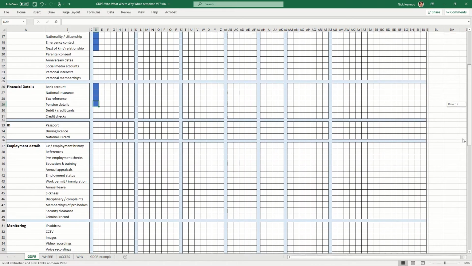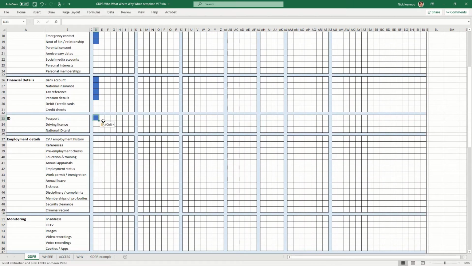Scroll down. You may have taken their passport when they first joined and you have a scan of it. You'll have their CV, references, pre-employment checks, education and training, annual appraisals, employment status, any permits, annual leave, any sickness they've informed you about, disciplinary and complaints, and membership of professional bodies. You may also have security clearance and criminal record checks depending on your business.